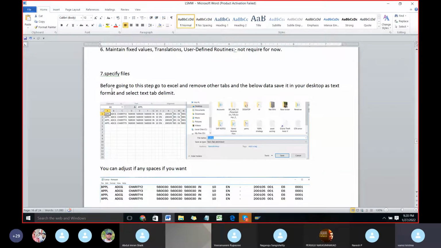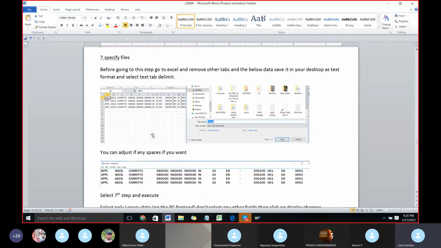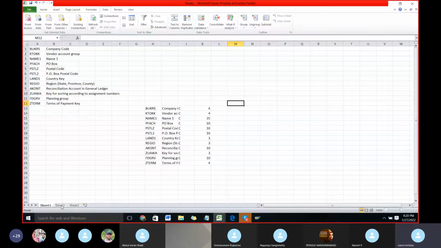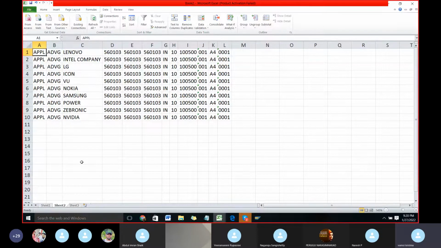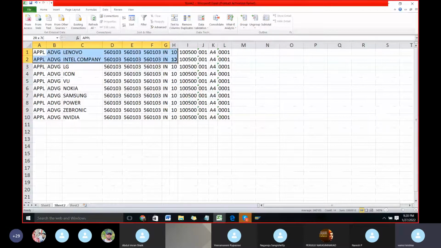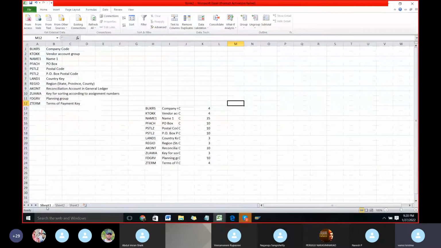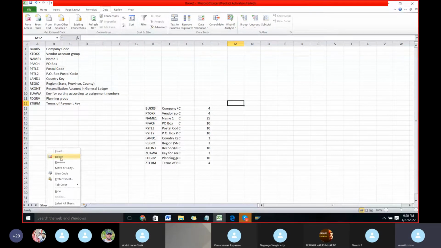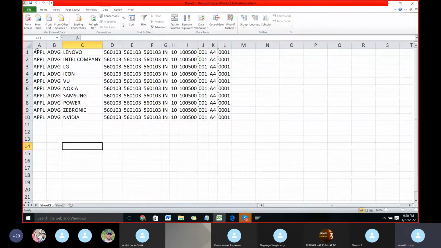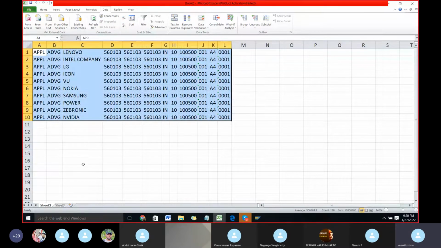In specify files, for doing this step, we have to prepare one file format here. The vendor master data which we have, keep it here. So we have to save this file as text file. So I will delete what is in the first sheet, actually it is not necessary, and save this vendor master data which we have created.